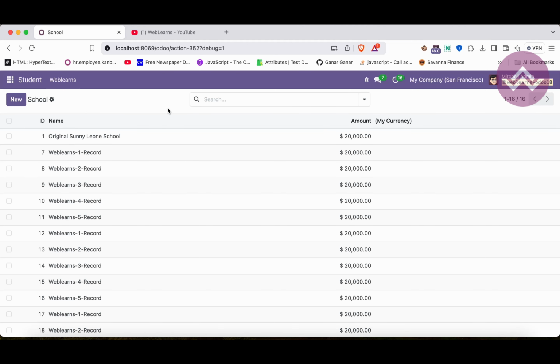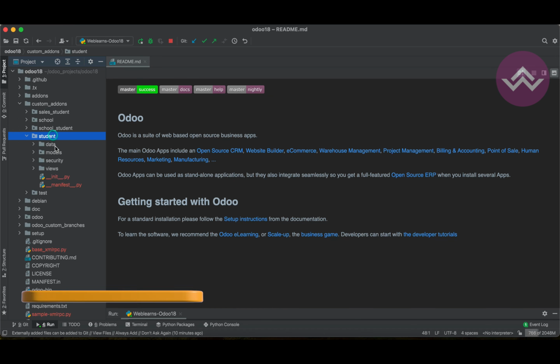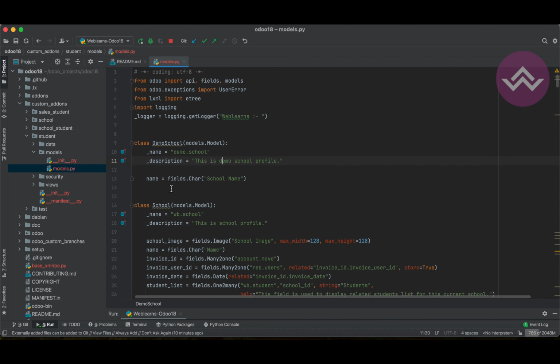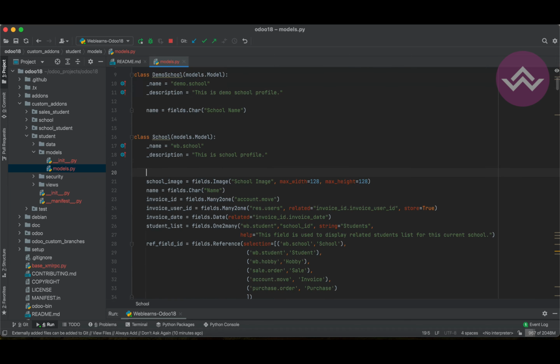To add this feature in your model, you have to create a new boolean field. So how can we do that? We go to the student models, and here we add a new field, active equal to fields.Boolean. You can add a string here, let's say archive, or soft delete, or remove, or remove from filter, something like this.